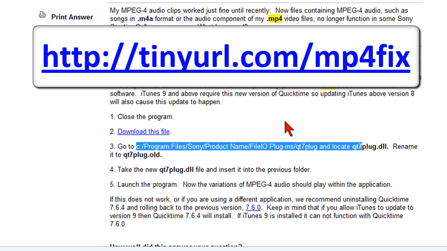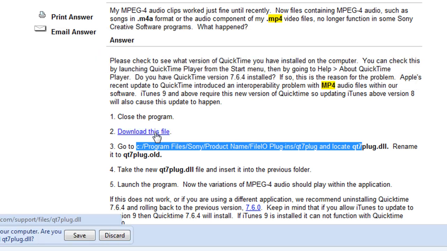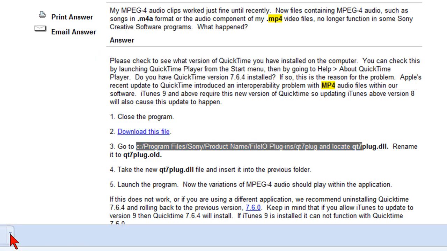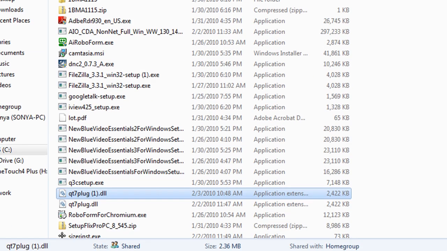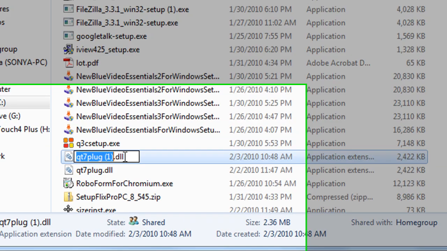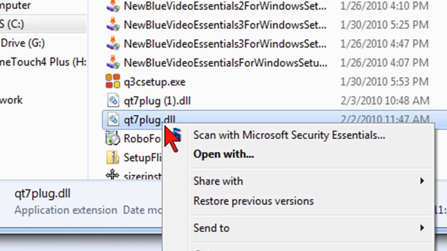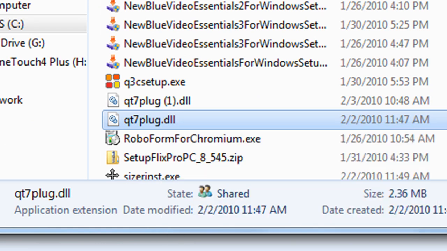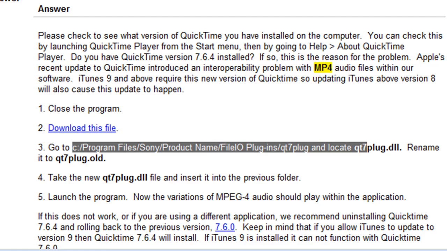And then close Sony Movie Studio. And the next thing you want to do is click this link that says download this file. You download the file. And once the file is downloaded, you want to open the folder that the file is in. And in that folder, you want to highlight the file and copy it. And then close that folder.